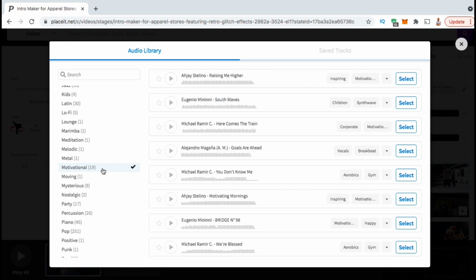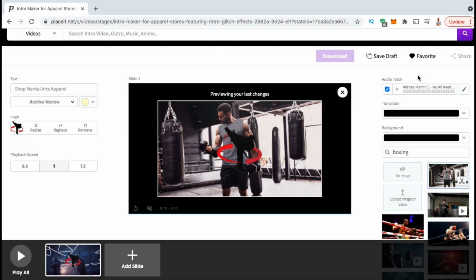Adding music is a great way to set the tone or mood of your video and also helps to hold people's attention. Feel free to take your time and browse through the audio library and find a music track that works best for your project. Once you find a music track that you like, go ahead and click the Select button to add it to your video. And voila! I now have an amazing animated logo intro video with my own text, my own logo, my custom background, and my selected music.